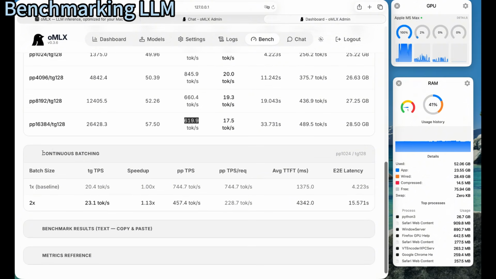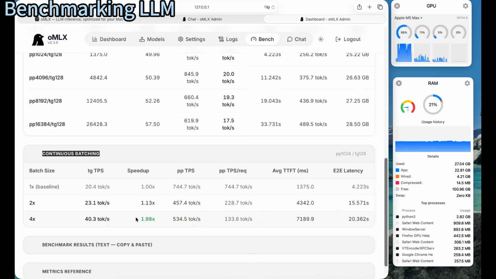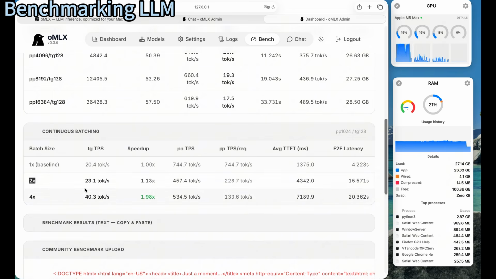Next there is continuous batching. This one is very interesting. If you want to run multiple parallel sessions, I think this is the one you will be interested in. We do see that if you are doing 2 at a time, the speed is about 23.1 tokens per second. If you are doing 4 at a time, it increases to 40 tokens per second. So that's quite nice.